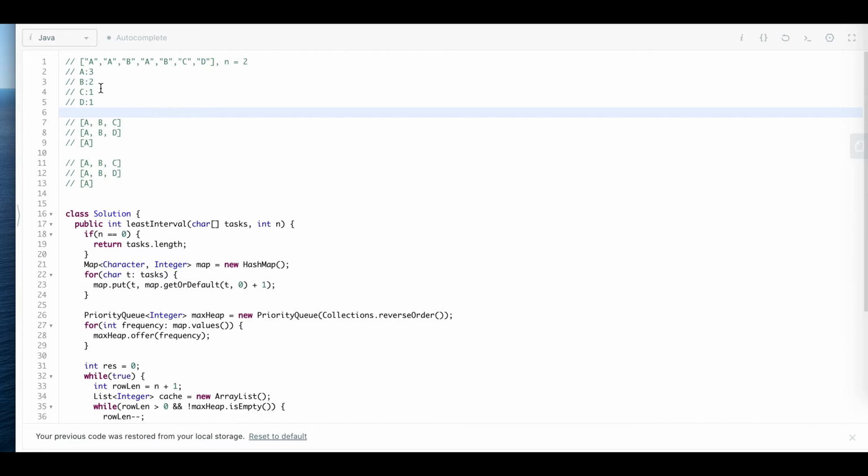And as I said, the greedy algorithm is that we first pick the element that has the most frequency in each round, and we process this element. One thing we need to be aware of is that for the last round, we don't need to count the whole round. We can stop at the execution slot for the last task.